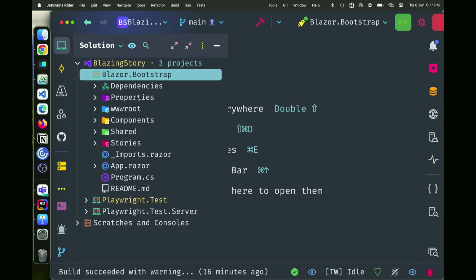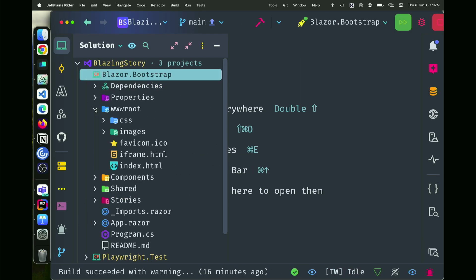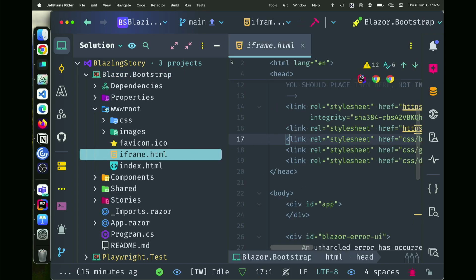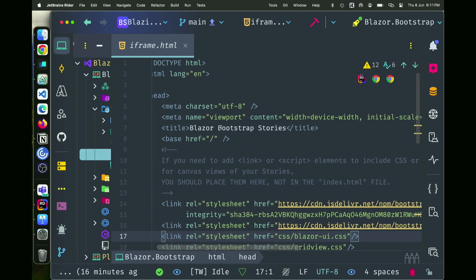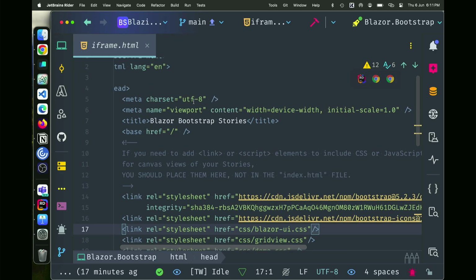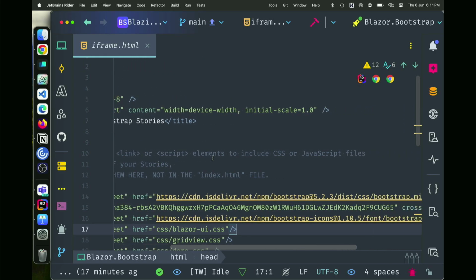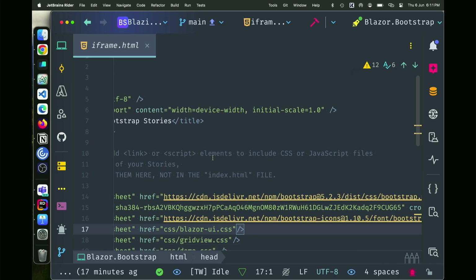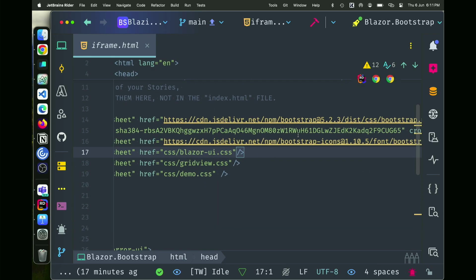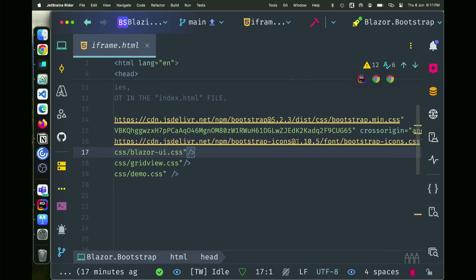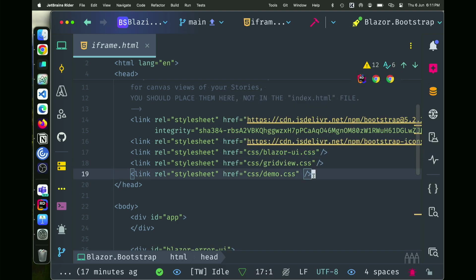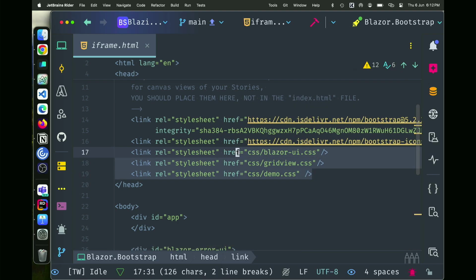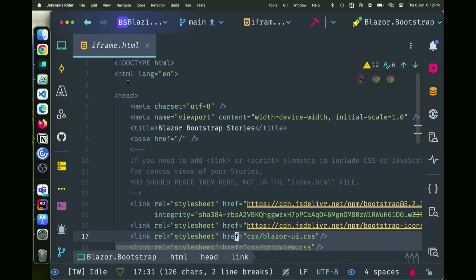So let's explore the project. If we look at the www root, there's this iframe file, and basically this is our component view. That little block there that had the preview of our component, that's the one. And here they ask us kindly to please, if you have any, let me just minimize that completely. If we have any CSS or JavaScript files, to add them in this file. And that's exactly what I did here. I used the most famous Bootstrap CSS framework, as well as the icons, and you can add anything else that you want in here. You'll probably notice that I've got some custom CSS files too. The rest is just stock standard.